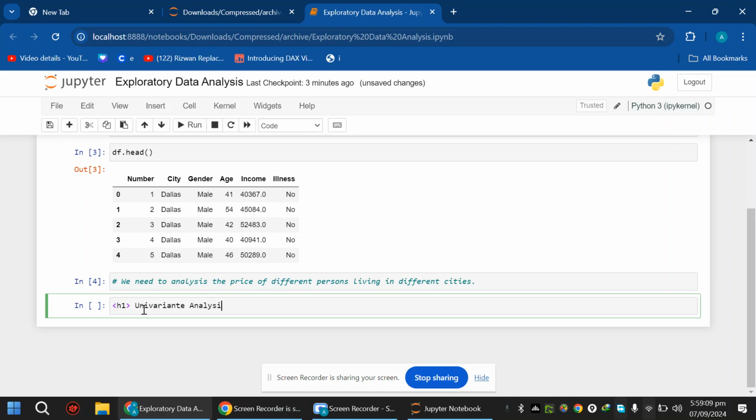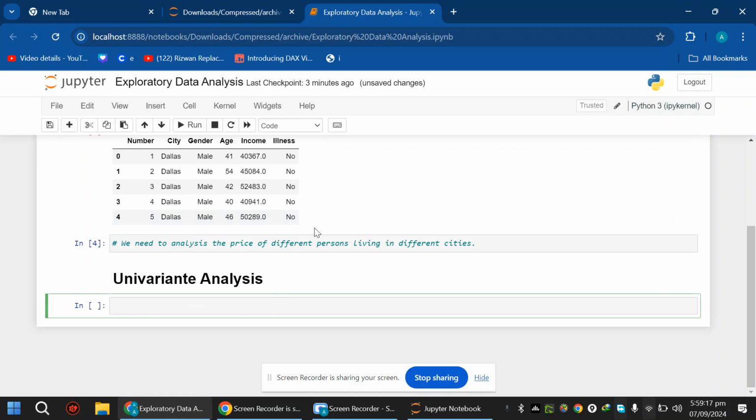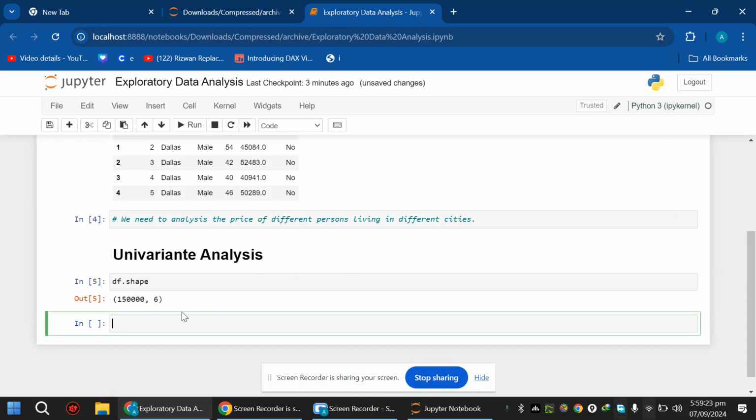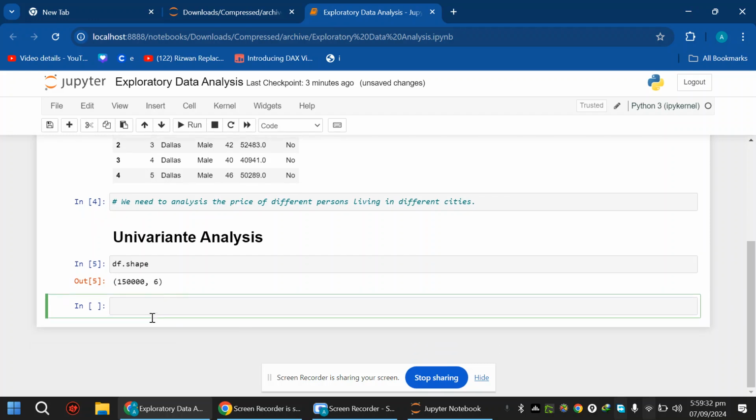Okay, but before that, I will also tell you that you have to do something. So before starting the univariate analysis, I want all of you to check the shape of the data. It will actually give you a lot of things. So we have a shape of the data which is 1,50,000 rows and 6 columns.